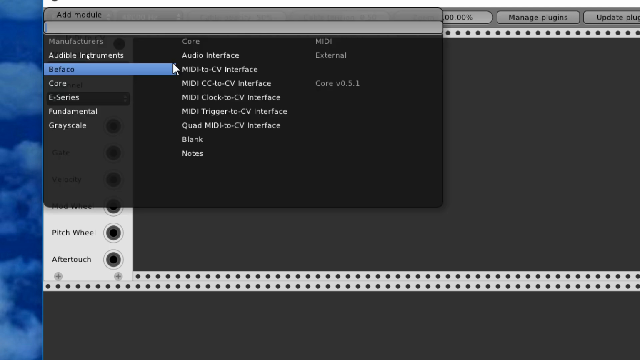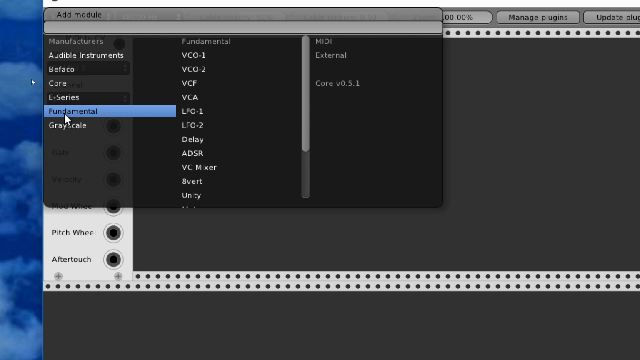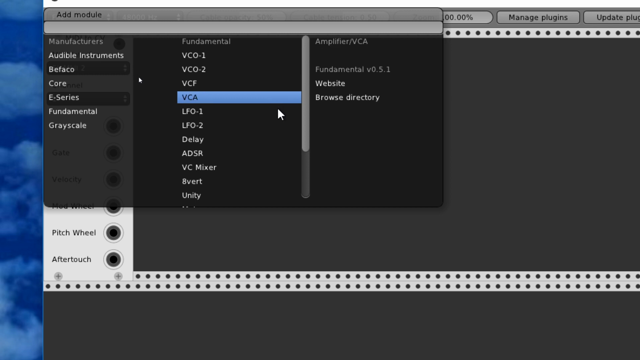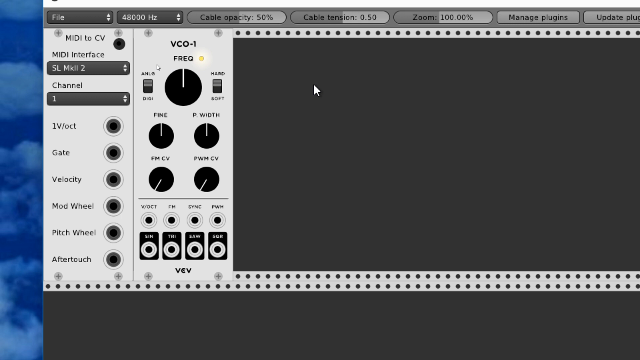So the next thing I'm going to put in is an oscillator so that we can start making sound. And under the Fundamental, this is one of the free plugins, and it's one you'll want to download because it has very fundamental modules in it. We're going to start off with VCO1. VCO2 is also an oscillator, but it has more functions to it. Let's just start with VCO1 for now. And here it is.